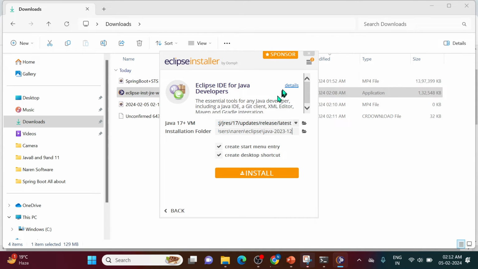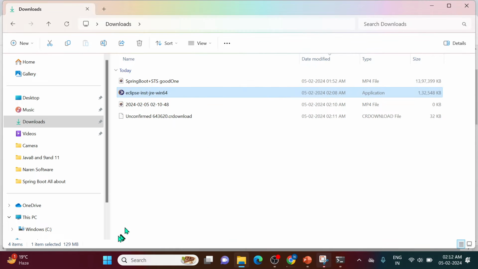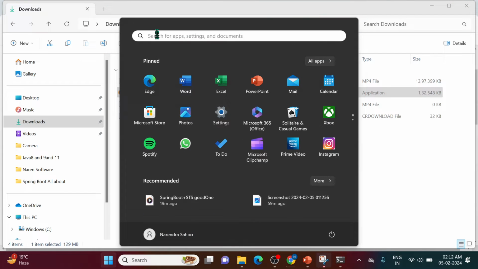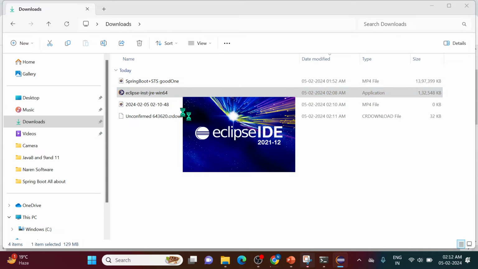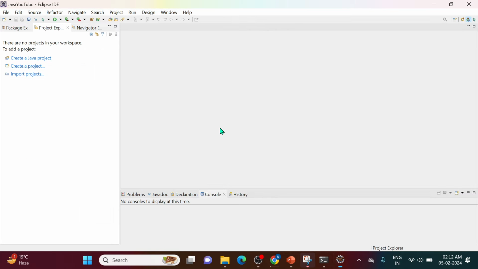I have already installed this. After installing successfully, you open Eclipse, and it will ask you to choose your workspace. It will take the default workspace. If you want to change that, you can change it, and it will open like this. So Eclipse installation is done.